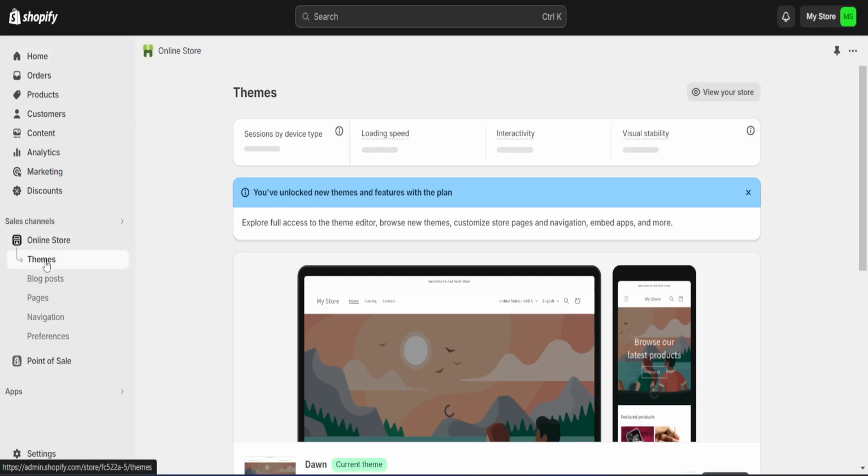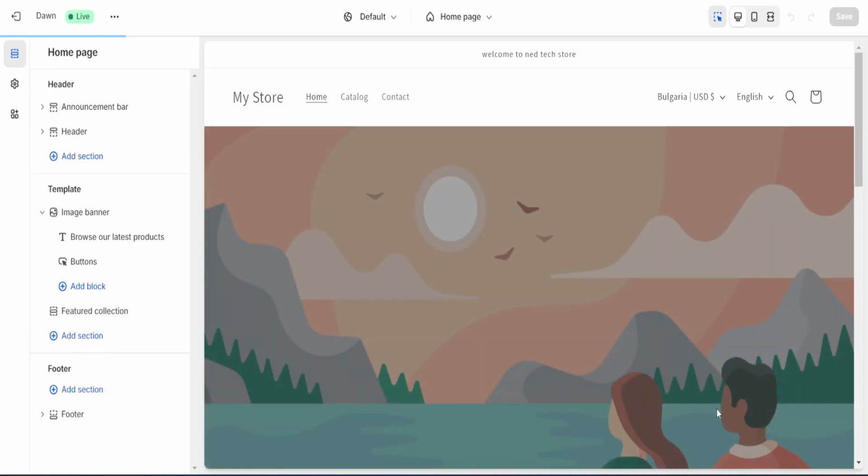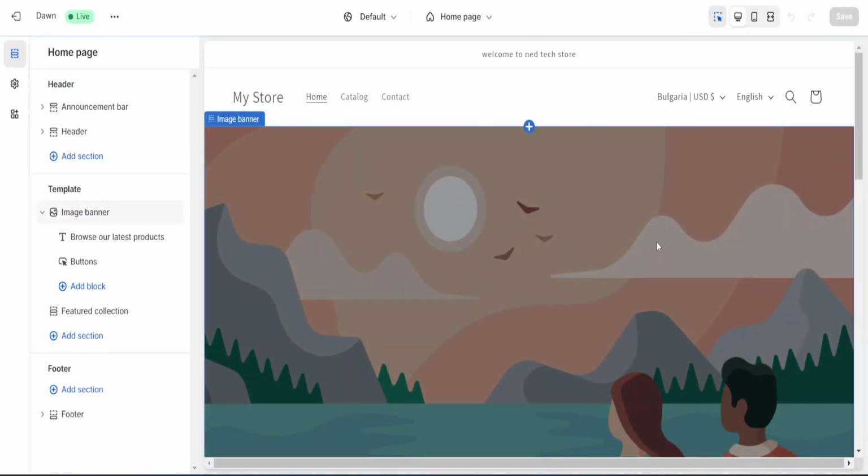From there, I'm going to go to Themes, and under these images here, you can see this button which says Customize. After we click on that, it will take us to this preview page of our online store.